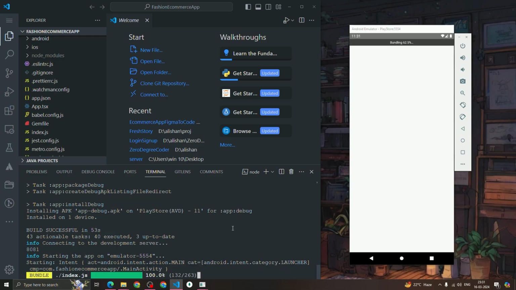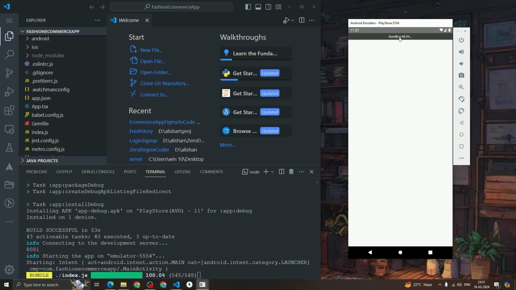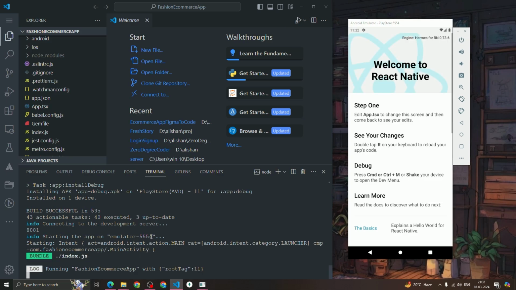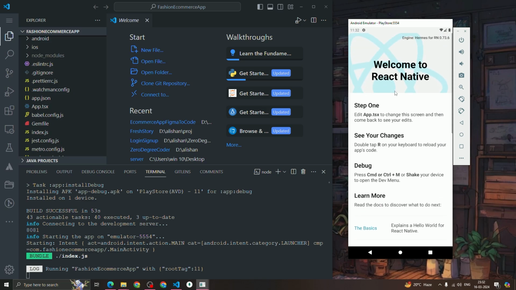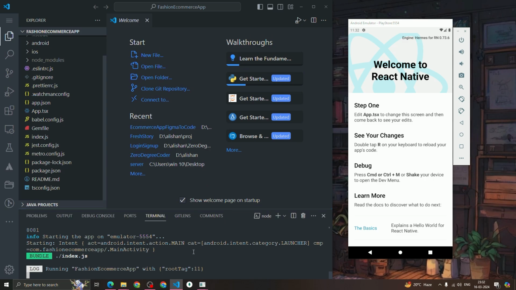Now as you can see, our app started bundling, and it will open this app in some seconds. So let's wait for that bundle. Now you can see that our app is running here in the emulator. Okay, and we can see a component like welcome to React Native. Okay, so let's edit this component.